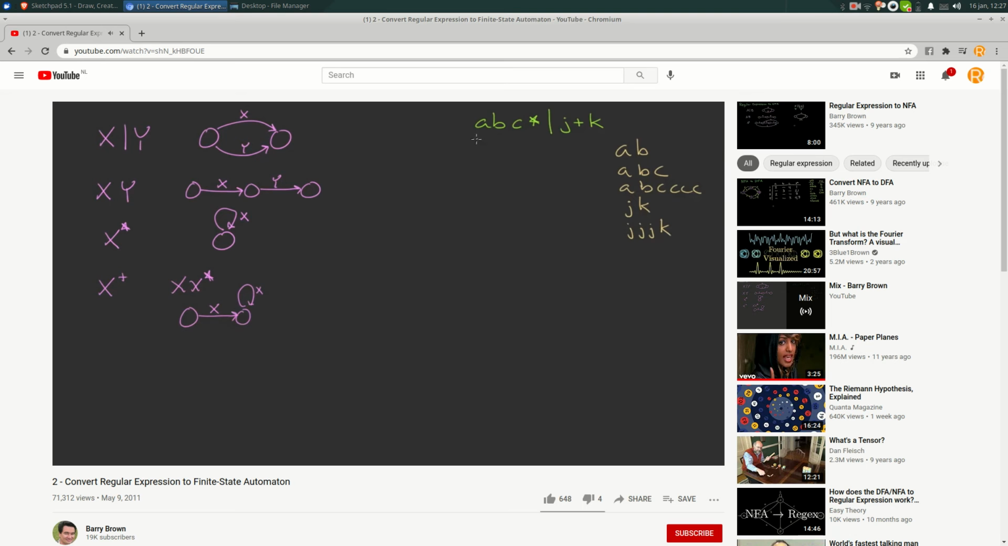This is essentially going to accept two different strings, A, B, C, star, or J plus K, and there's actually no reason why they have to end up in the same place. They could end up in different places as long as we end up in a final state. So I'm going to do this in kind of two phases. I'm going to start with my initial state, the arrow pointing to it, and then watch what I'm going to do here. I'm going to say this edge over here is A, B, C, star, and this one down here is the J plus K edge, and both of these are going to end up in an accepting state.